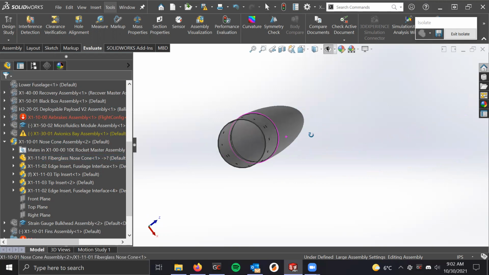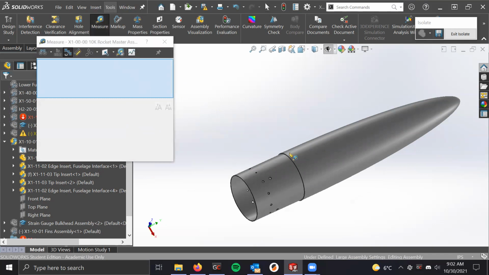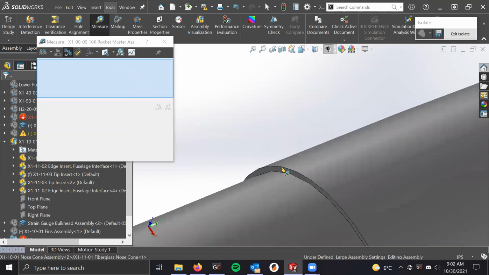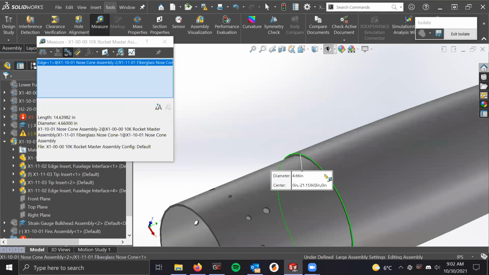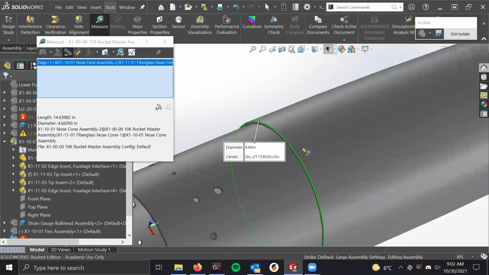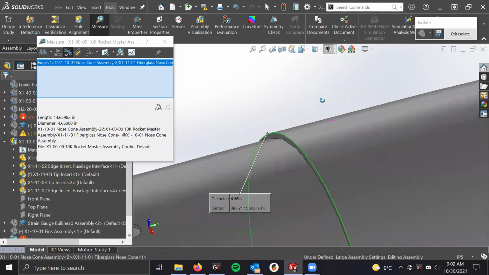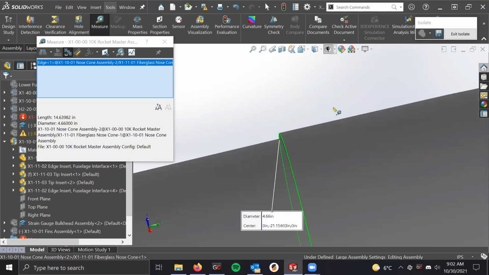But if you're trying to make sure you get the right edge, so we're going to go back to our measure tool up here. If we really want to make sure we got that right edge, we can make it not translucent anymore, and we can go and get this other edge out here, 4.66, which should be the same as the fuselage diameter, because this nose cone is tangential with the upper fuselage.